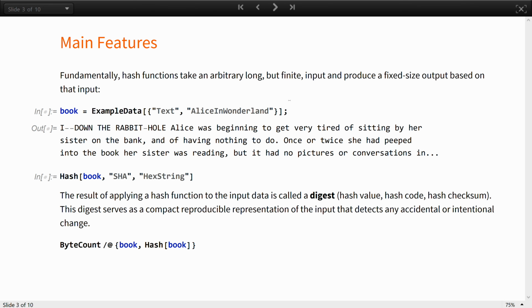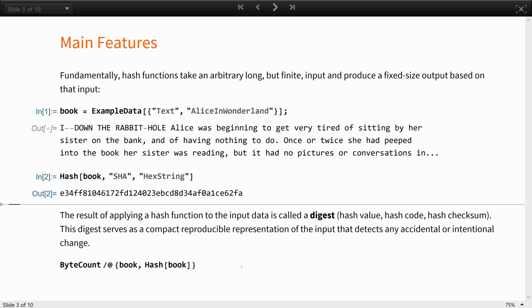Fundamentally, hash functions take an arbitrarily long but finite input and produce a fixed-sized output based on that input. The result of applying a hash function to the input data is called a digest, or a hash value, hash code, or checksum, or simply a hash. This digest serves as a reproducible representation of the input that detects any accidental or intentional change. Importantly, a digest is also very compact, usually much smaller than the original data.